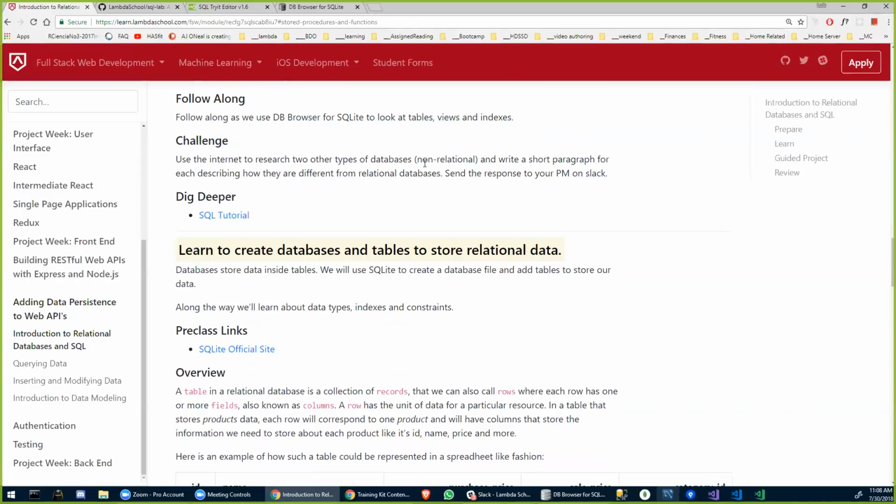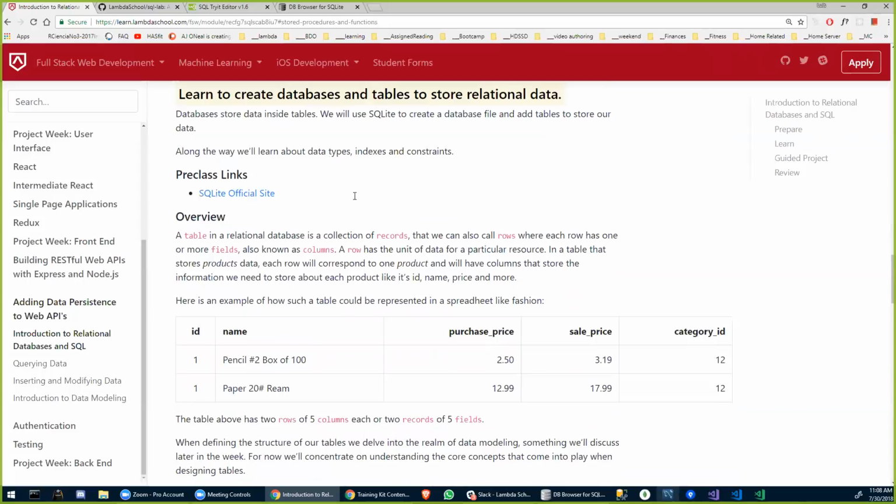So let's take a 5-minute break. Come back 10:13. And at 10:13, let's go and create a database and start creating our first table as we move into this second objective of learning how to create a database and a table to store relational data. We're going to do something like this and answer any questions that you may have. So I'll see you in 5.